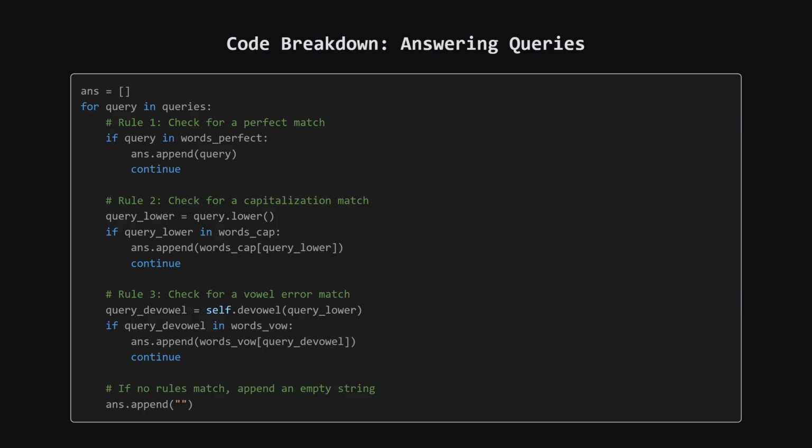Now that our lookups are ready, answering the queries is fast and follows our rules exactly. We loop through each query. First, we check the word's perfect set. If we find a match, we add it to our answer and move to the next query. If not, we check the word's cap dictionary. If that matches, we add its value and continue. If that also fails, we check the word's vowel dictionary. And if nothing works, we add an empty string. It's just a simple checklist.